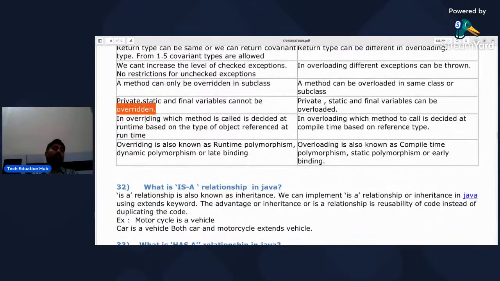In overriding, which method is called is decided at runtime based on the type of object reference. Method invocation is done from the reference of the object. Based on what the object is, it will call that method.